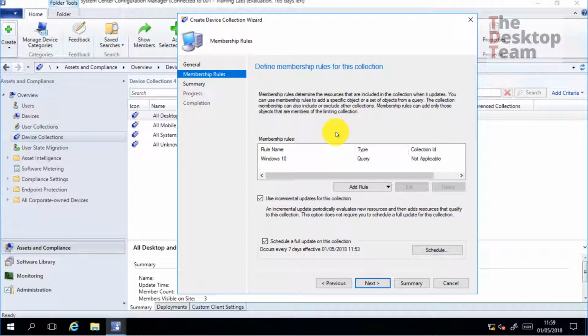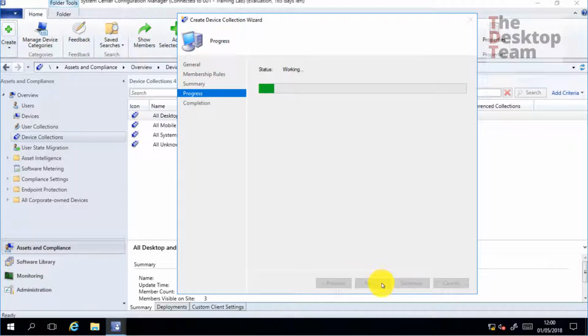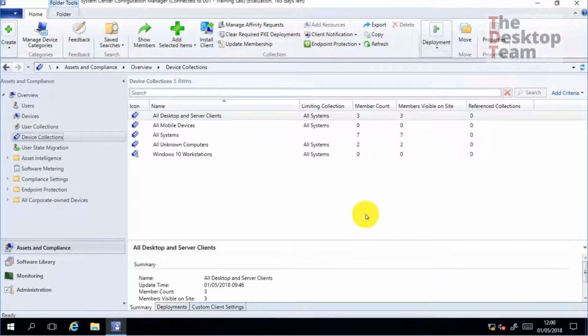So we have now our Windows 10 rule. It's going to be incremental and perform a full update every 7 days. Let's click next. And that is a summary. So click next. Now Configuration Manager is adding the request to the queue. So the collection has been created.